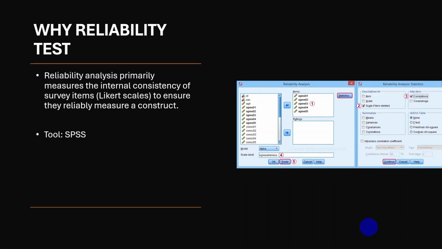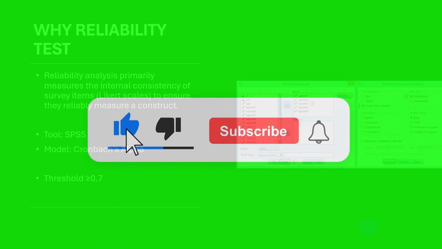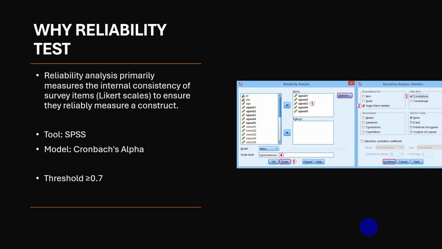Now, we are going to use SPSS as a tool to do this analysis, and we are going to adopt the Cronbach alpha. Let's look at the threshold when it comes to reliability analysis. In reliability analysis, we are looking at results that are at least 0.7. So when the Likert scale item is greater than or equal to 0.7 or 70%, we accept that the item is reliable and could actually measure the construct that we are looking at.